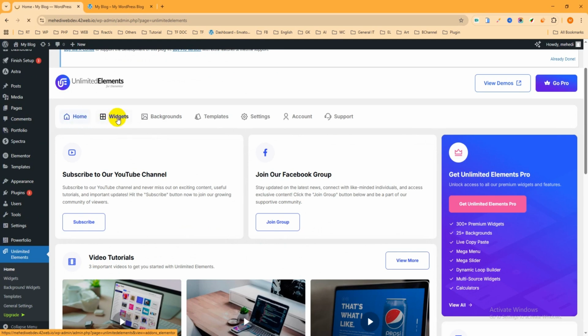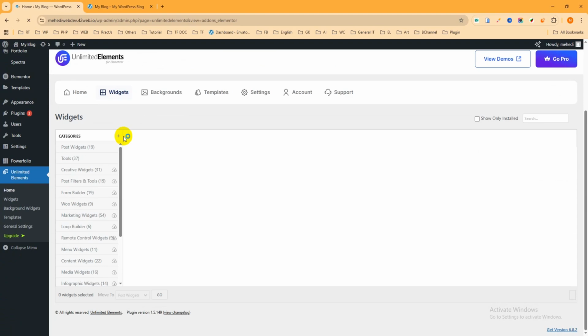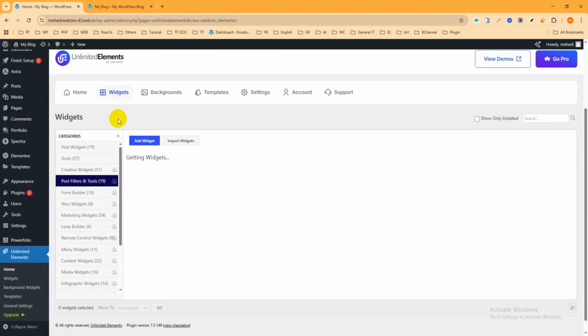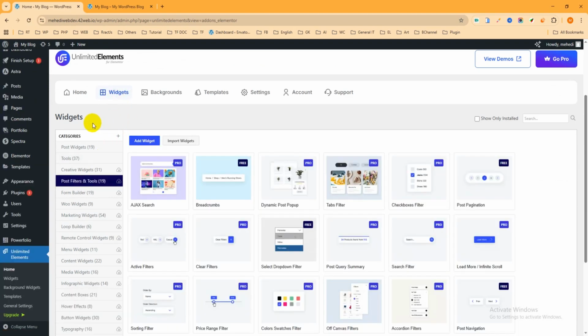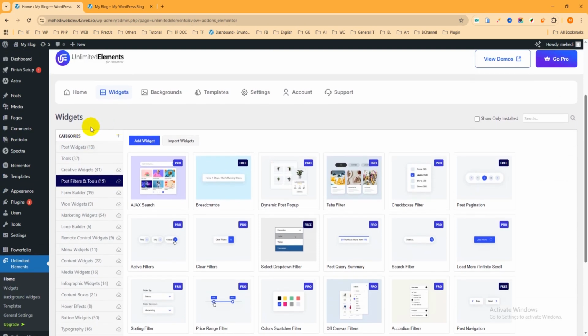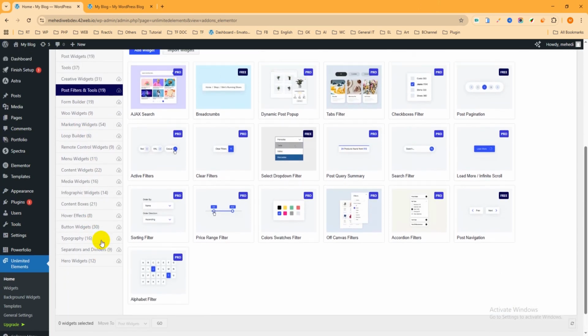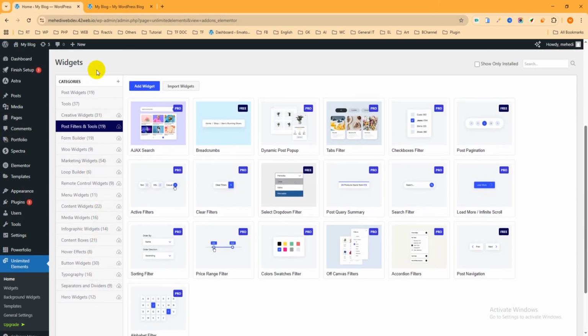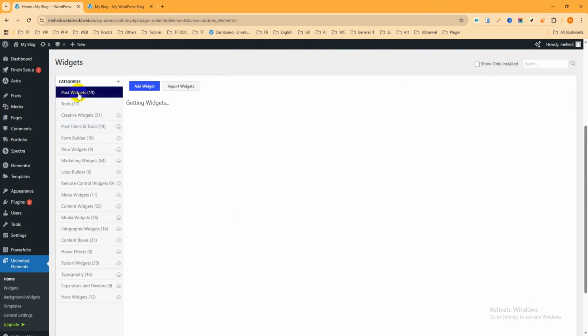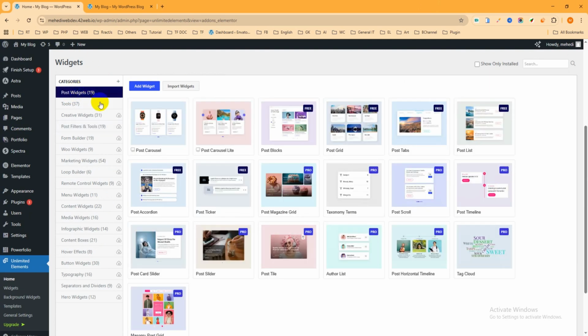You can see the Home tab, then the Widgets tab. You have to navigate to the Widgets tab. All available widgets are in this tab. Okay, so you can see these are the widget categories. It has lots of categories. Now I have to navigate to the category Post Widgets. Just click over here. You can see it has lots of post widgets, and some of them are free and some of them are pro as well.